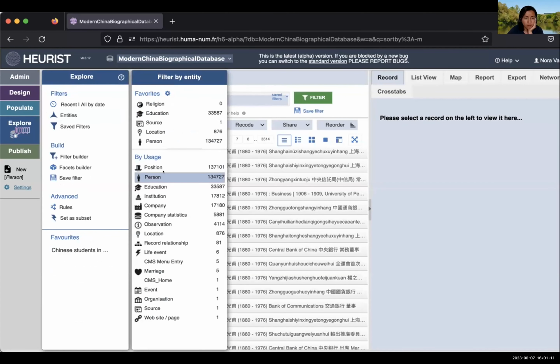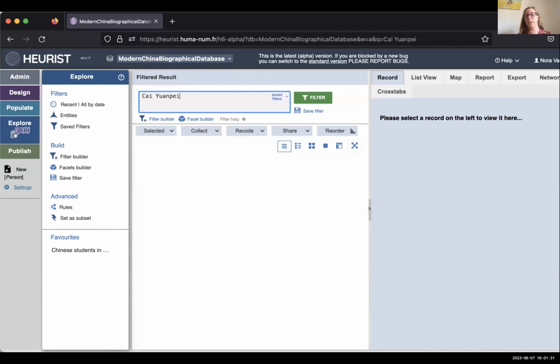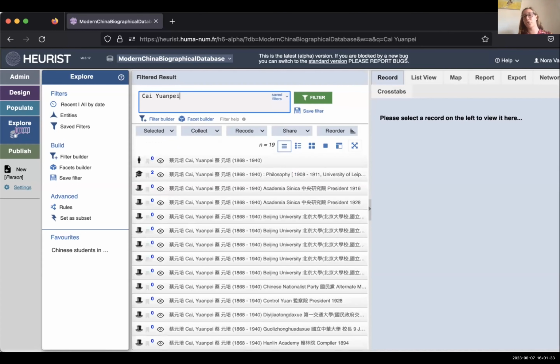But of course, I understand that browsing through different observations can be a bit tedious. So Jurist also allows you to use search interfaces. For example, I look up a record of Zion Pei, and it will immediately produce the records associated with him. And as you can see, there are different icons that denote the different entities associated with it, like person, education, events, and position.